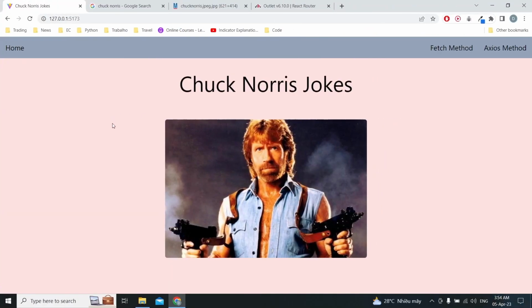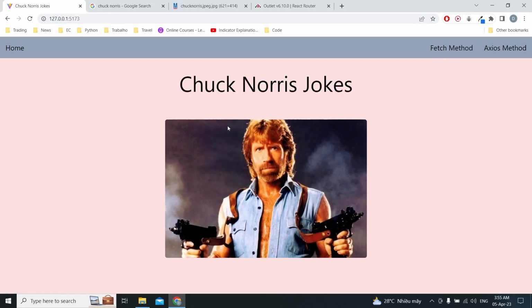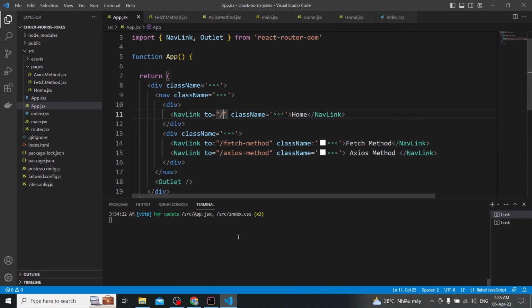Today we are going to explore the two most used and common methods, or at least that we're used to: the fetch method to request something, and the Axios method. As you see, I just did a quick setup of the styling of the page that we are going to get our queries. What we're going to do is use an API to get Chuck Norris jokes, and we're going to retrieve Chuck Norris jokes using the fetch method and the Axios method. Okay, so let's go.